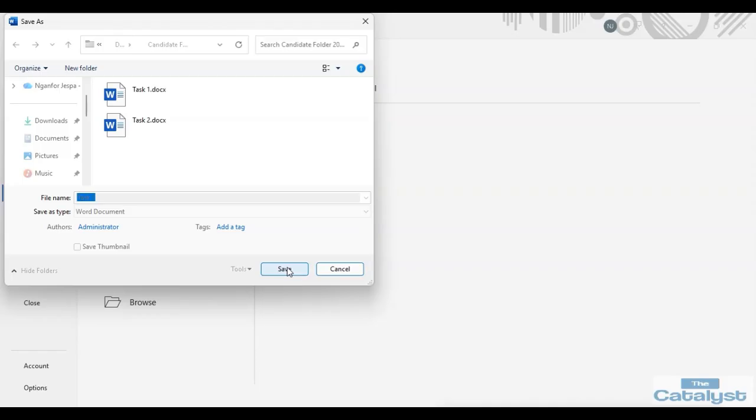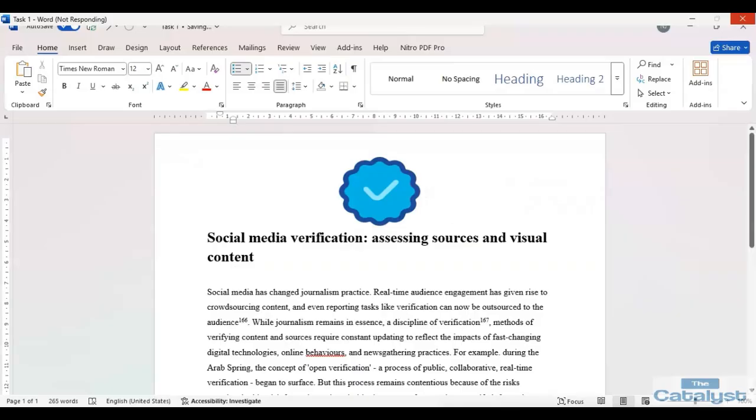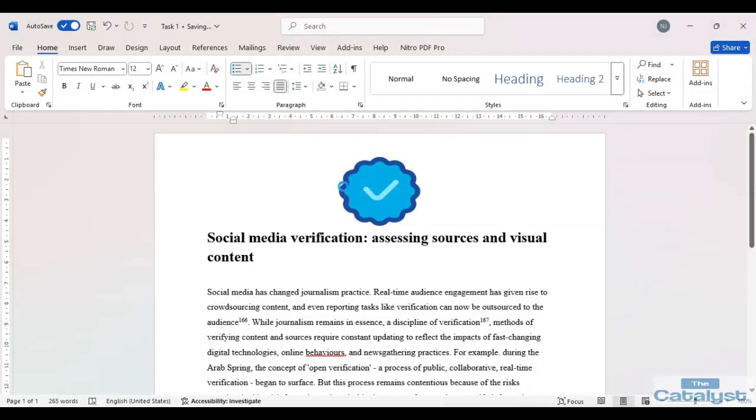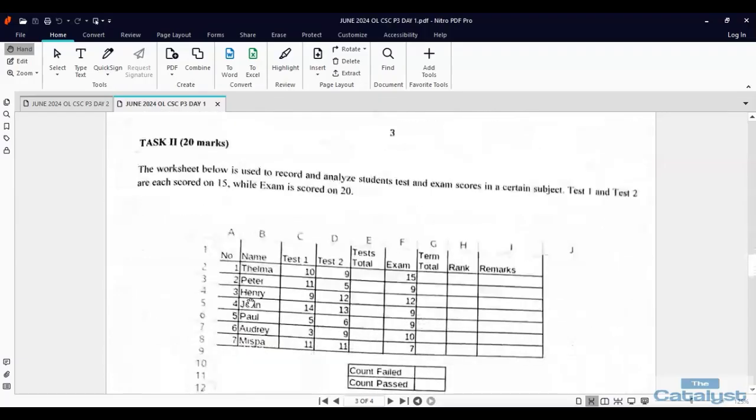Everything is just freezing. I think I have to restart this machine. Okay, so now we'll answer the second part. We are done with database. So we have to answer the second task now.